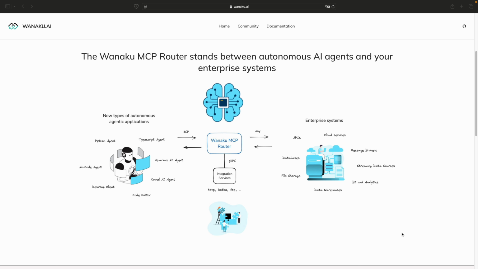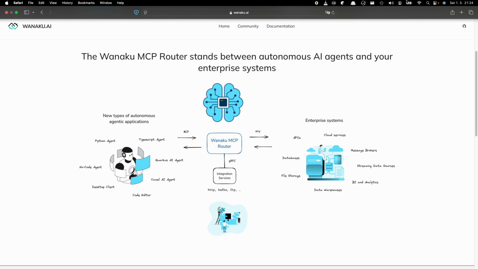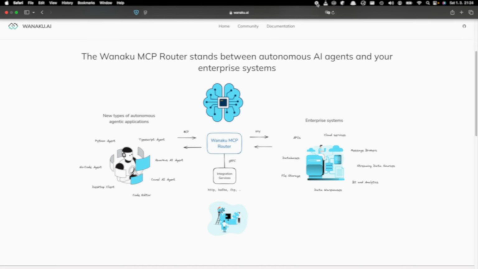You can think of Wanaku as the friendly and efficient receptionist for your digital office. Just as a receptionist greets visitors, verifies their credentials, and directs them to the right department, this lets your agentic applications focus on what they do best.